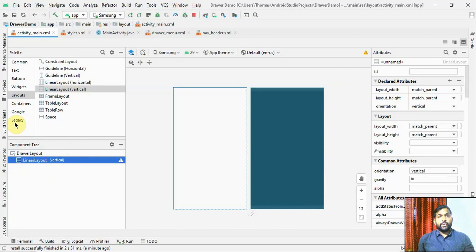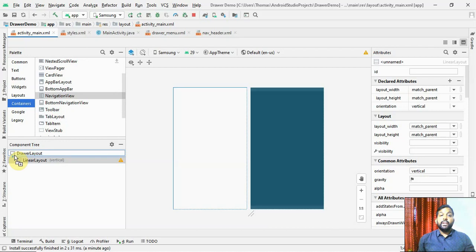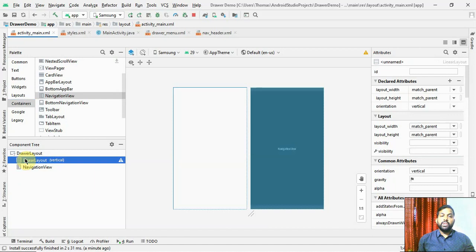Now the second thing I'm going to add is the navigation view. Let's go to containers, search for something called navigation view and put it inside drawer layout, not inside the linear layout. So you have two controls now. One will hold the content of this page. This will override on top of it and come as a drawer layout. So inside this linear layout, I'm going to put two more things. One is the toolbar, which I want to create programmatically. Second one is the frame layout, which will hold the fragment.